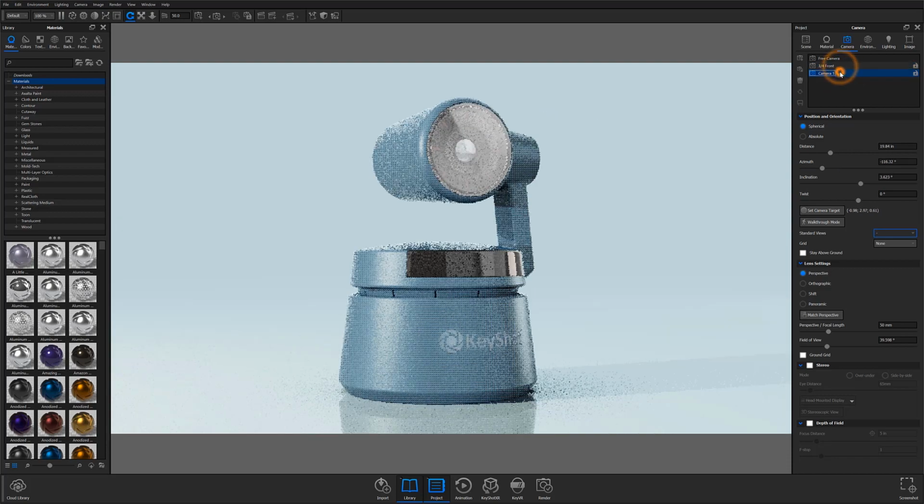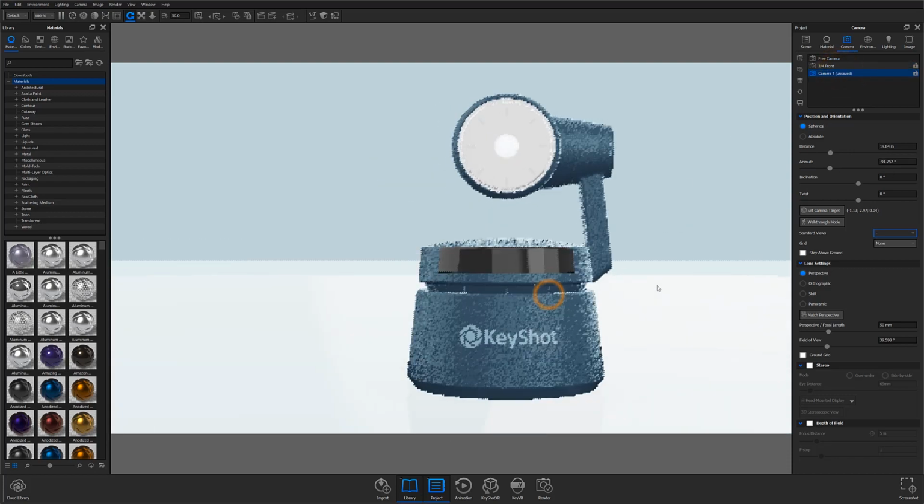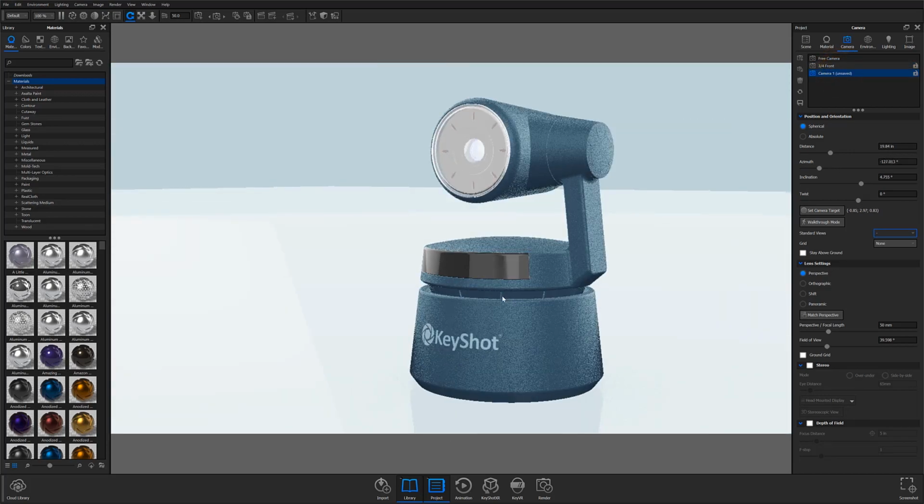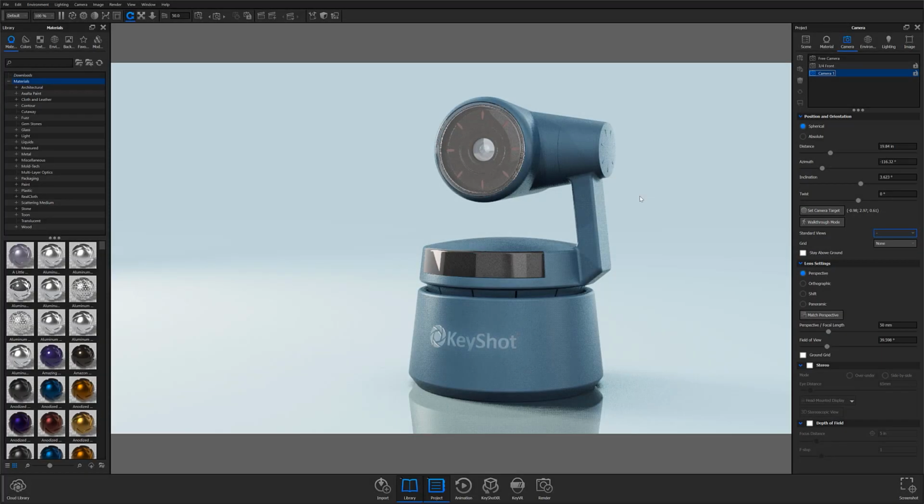Often when creating different rendered views, you may want to focus on specific elements within your scene or on your model. The easiest and fastest way to do this is by setting the subject as your camera target. You can do this one of two ways.